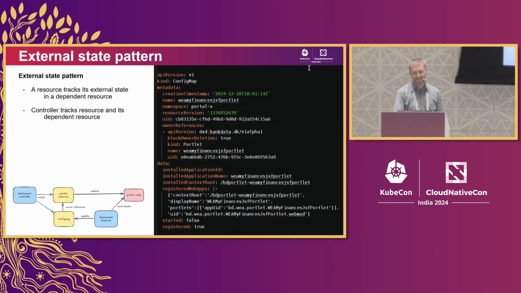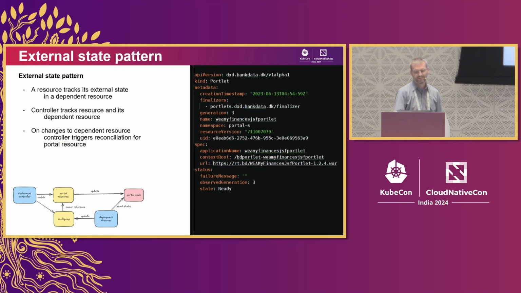Yes, let's look a little into it. So here we have the config map, and it has some data. As we know, an event is only generated when the spec is updated. So when the data is updated here, the event is fired and the deployment controller gets it. Then we can read the actual portal resource, compare it with the state that was just updated in the config map, and decide whether we need to do something.